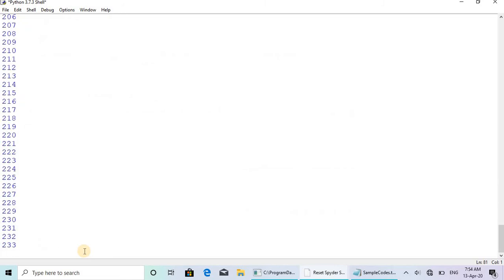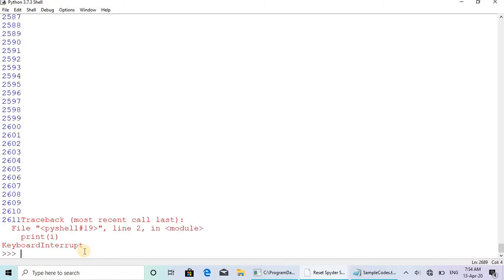You can see that loop is going infinite. It is incrementing 1 by 1, and it is printing that i value 1000, 1100, and this is continuing infinitely. Okay, I can stop it by Control C. I am clicking on Control C. By keyboard interrupt I stopped that one.